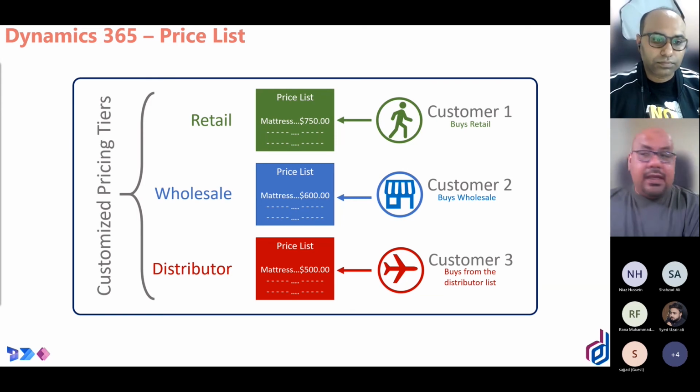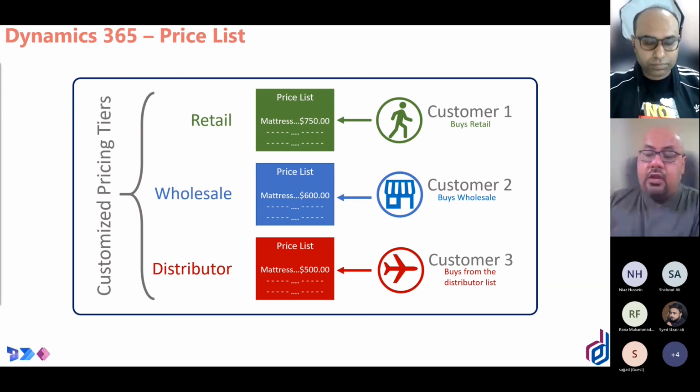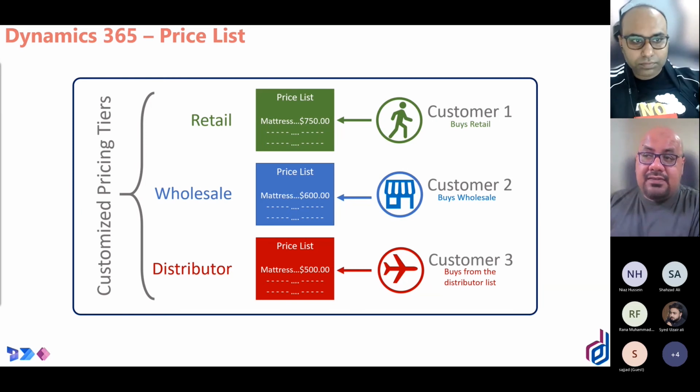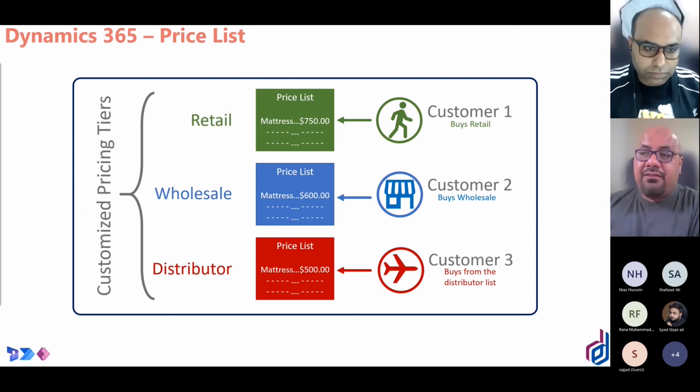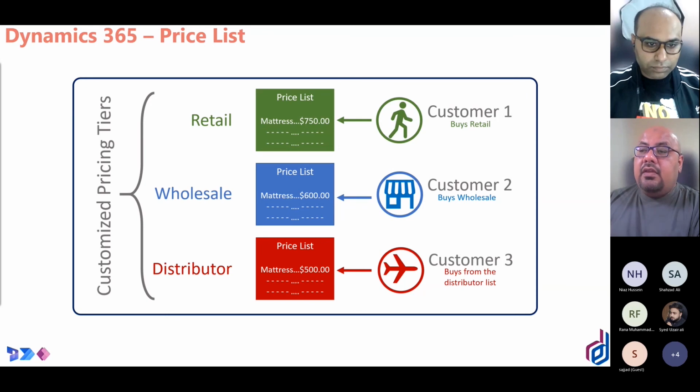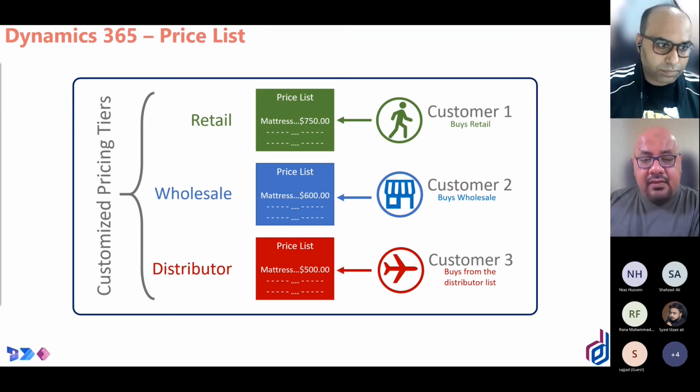The system gives you multiple types of facilities or functionalities for how you can define your price list. So you can have the retail price list, you can have the wholesale price list, you can have the distributor. These are just examples. The best part is you can have multiple currency based price lists.